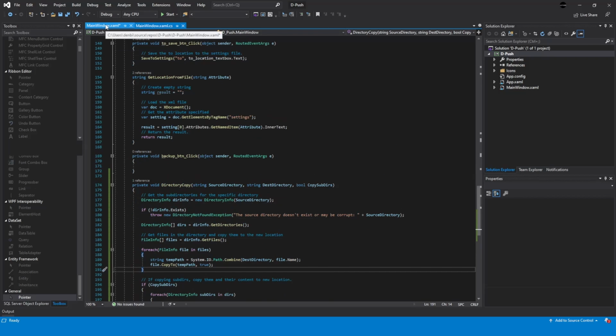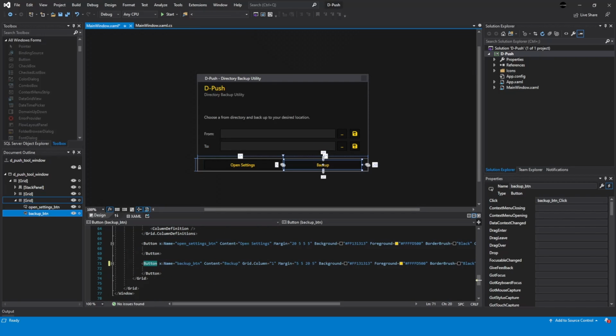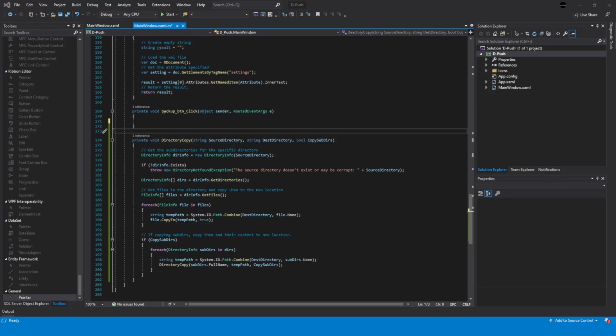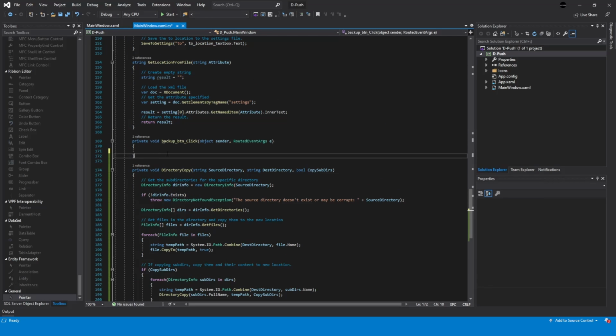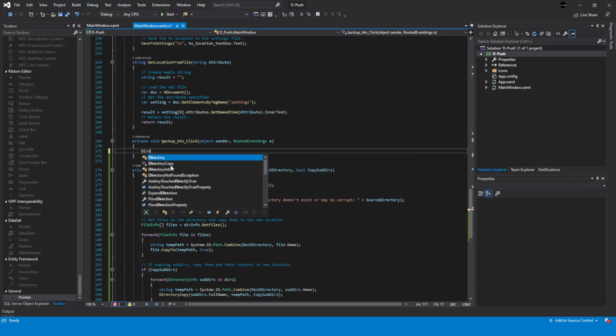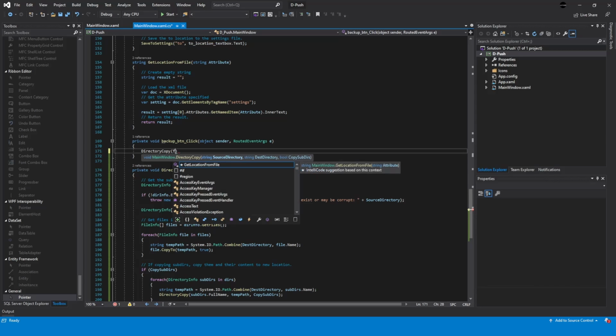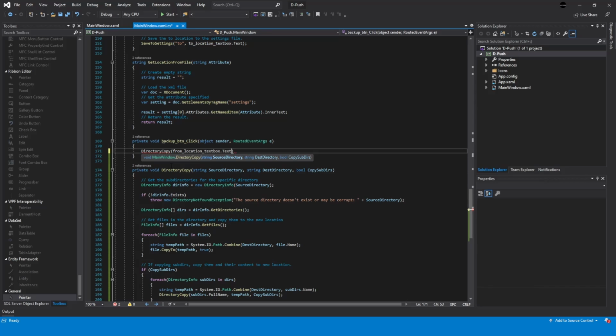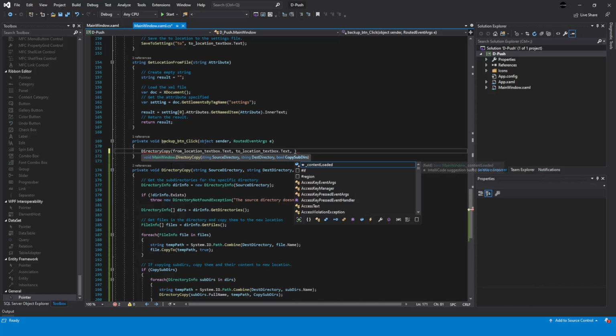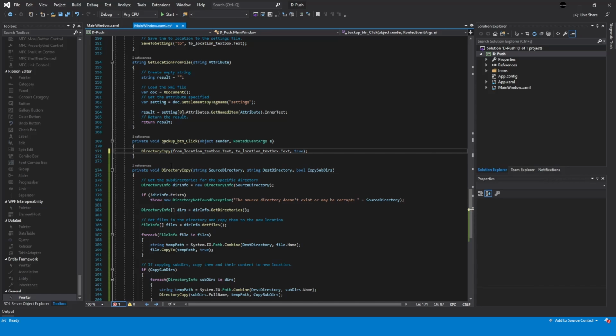But I'll give you a quick example. Obviously, before we create that, I forgot to actually add it to the button clicks. So now we just need to put directory copy. So from location textbox.text to location textbox.text, and then true, because we want to copy the subdirectories too.